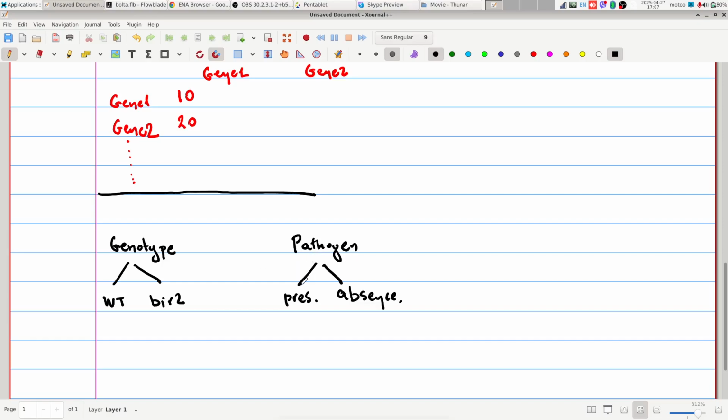But because this is a bit advanced, what I did is that I got only the BIR2 genotypes. I neglected the wild types. So I got 6 samples. All of them are BIR2. And then 3 of them have the presence of the pathogen and 3 of them have the absence of the pathogen. So I have an experiment where I can study how the presence of the pathogen affects the expression level of genes in BIR2 knockdown genotypes. Okay.